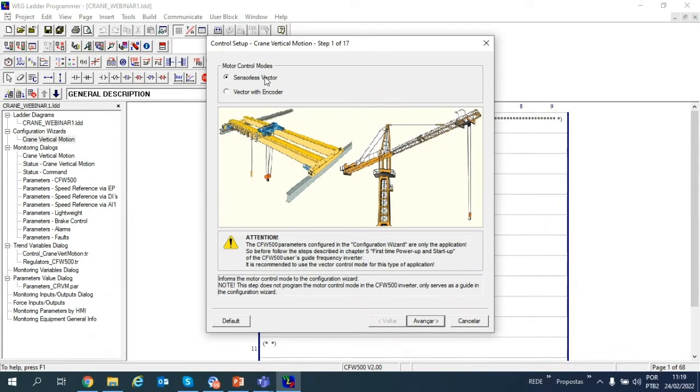As you can see here, the software will give us the option for sensorless vector control and vector control with encoder. So for crane application, vector control is demanded. In some cases, encoder is considered, but we see most of the time in the industry utilizing without encoder. So sensorless vector control, okay?